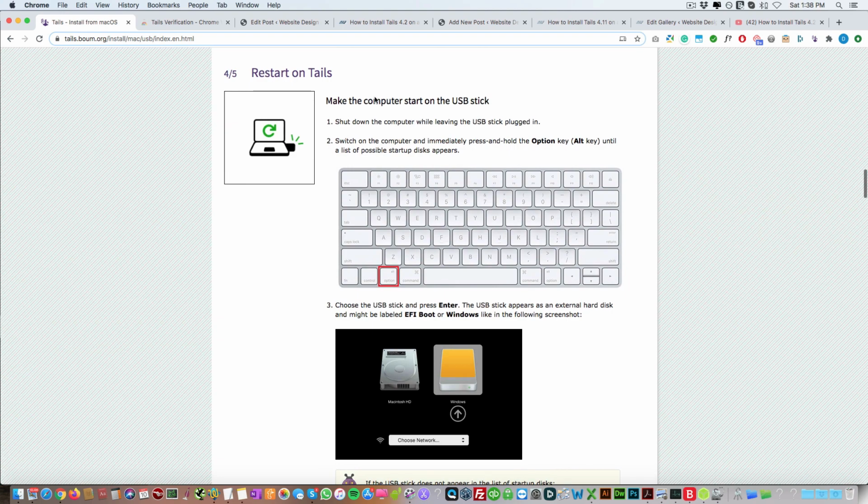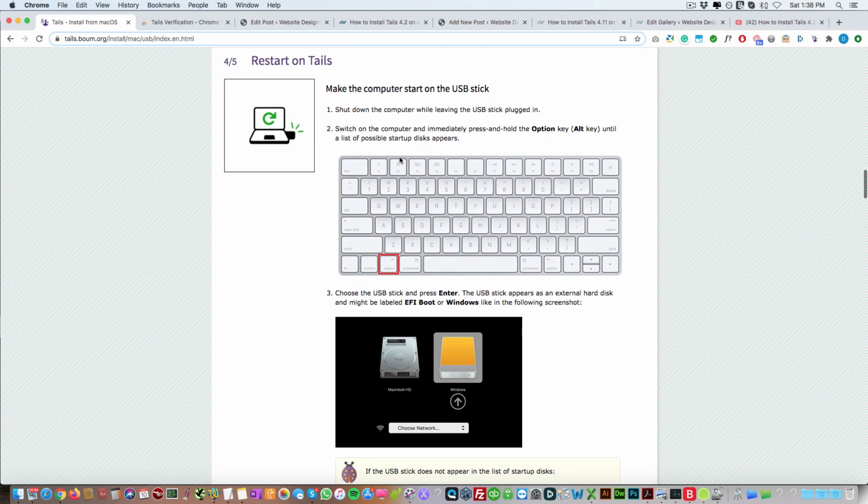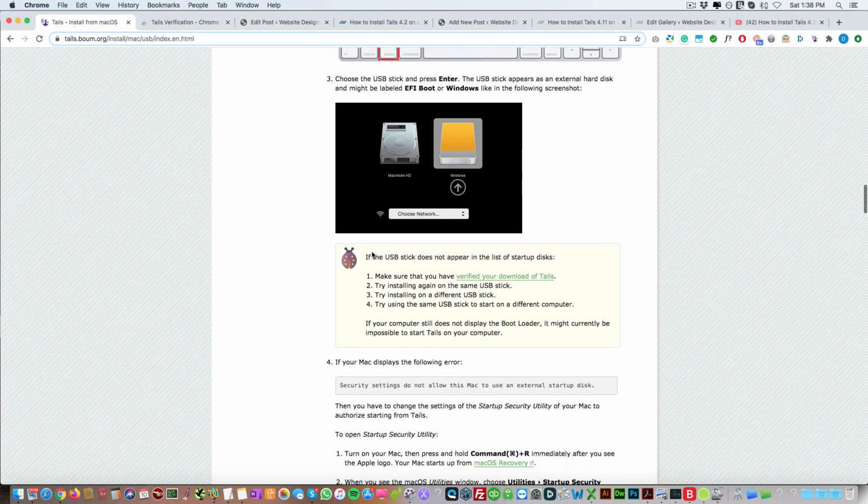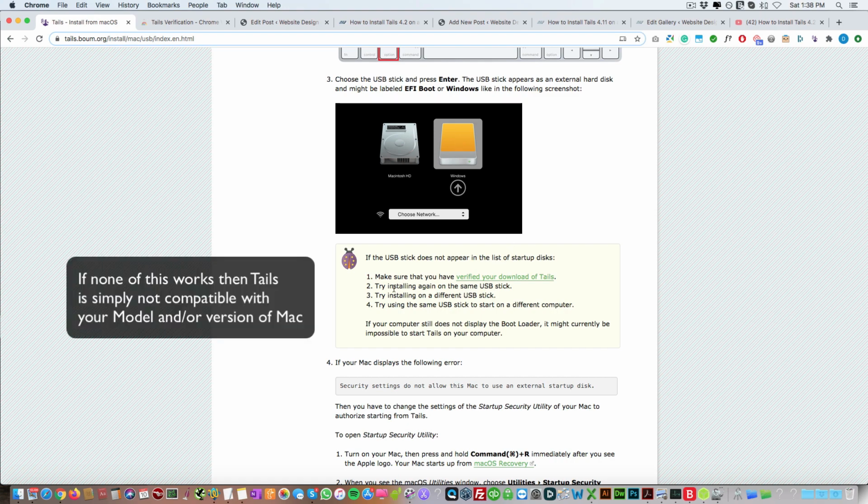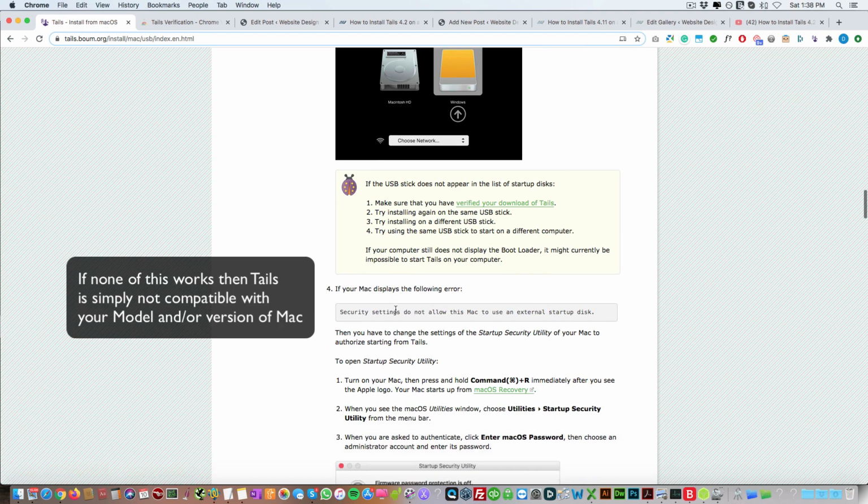So these are the instructions on how to start up Tails once you restart your computer. There are some instructions on what to do if the Tails USB stick doesn't come up in the list of startup disks, so you can read that.